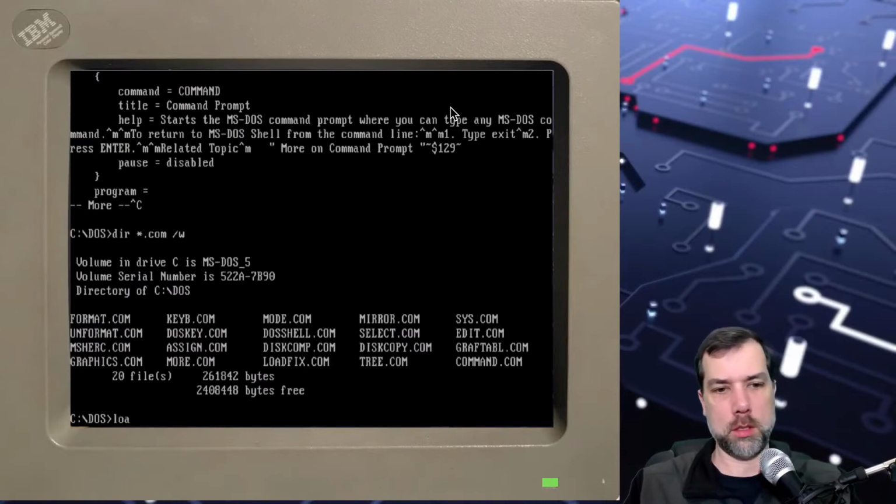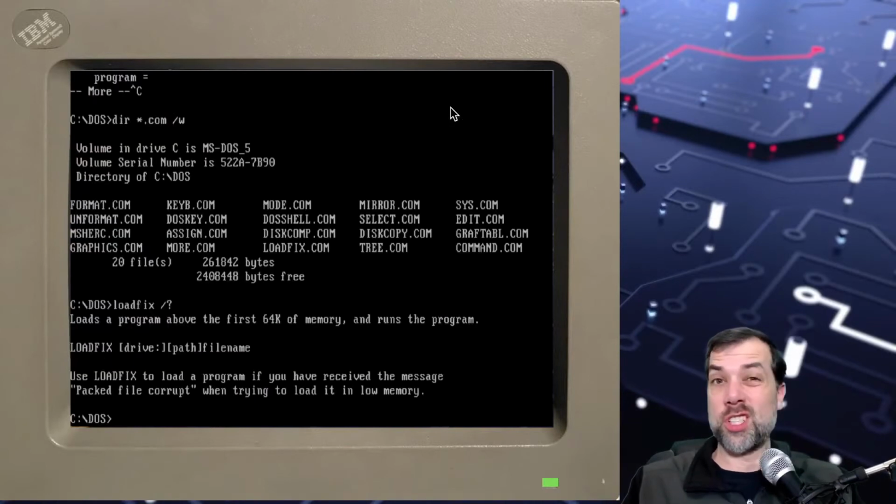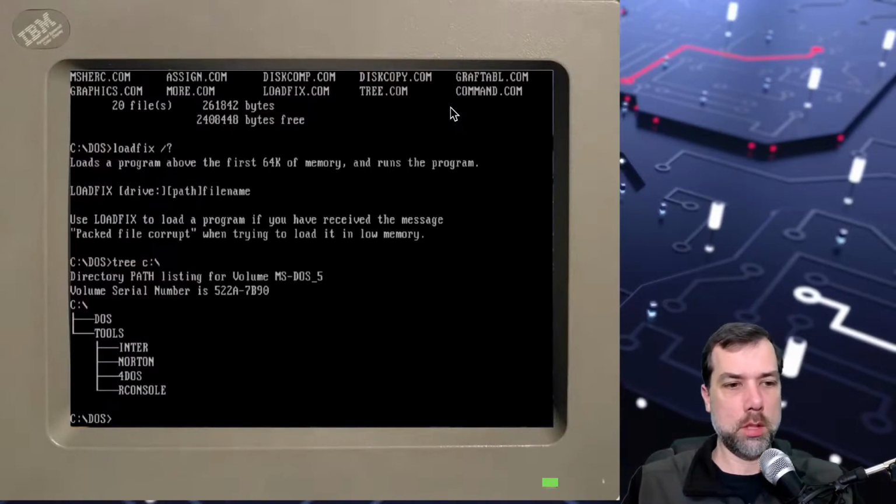Loadfix. Loads a program above the first 64K of memory and runs the program. Use loadfix to load a program if you've received the message packed file corrupt. So this was a workaround for older versions of programs that had issues with newer versions of DOS or newer versions of processors.